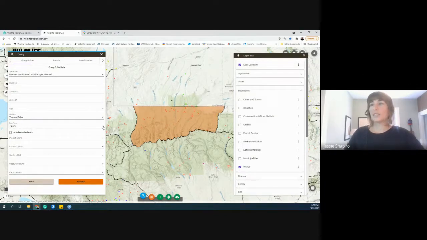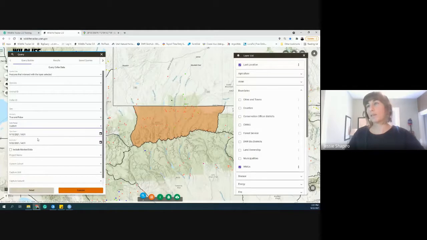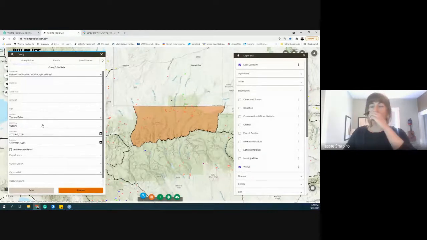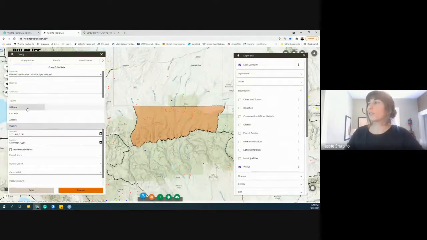The next option is the date range. So again, we have those predefined date ranges. If you want to set a custom one, you can select custom. And then in the calendar button here, you can change the year, the month, the day, and then you can also change the time. For this query though, I am just going to do the last 30 days.